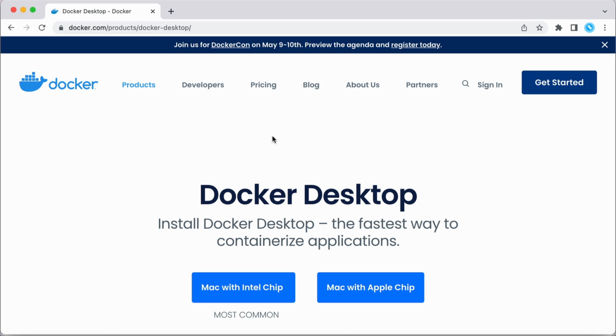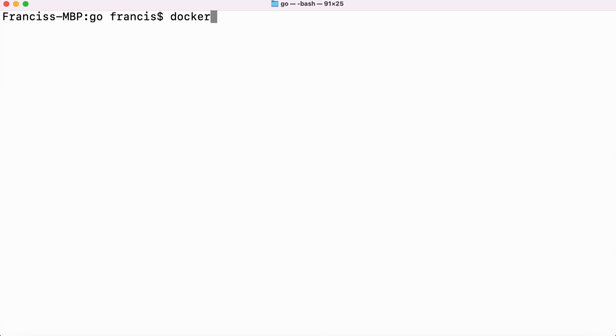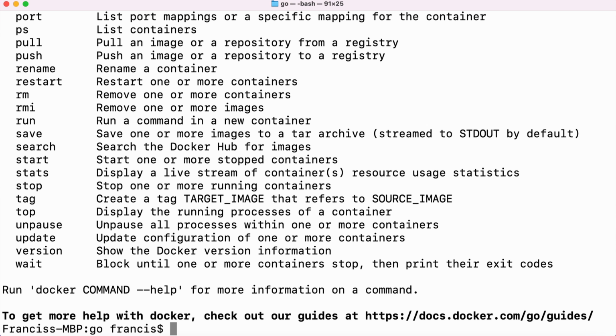So to get started, we're going to need to download some software called Docker. So you can get that here. Just download the version of Docker Desktop for your computer. And once you've got that, you can run the docker command. The docker command is how we create images and start containers and things like that.